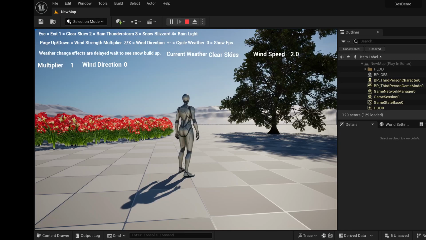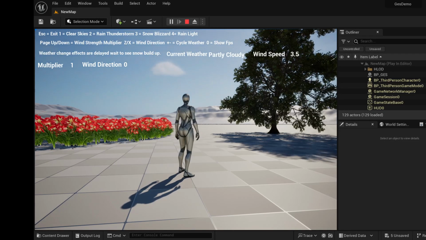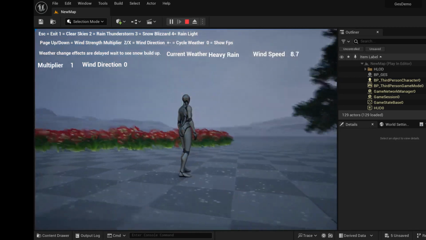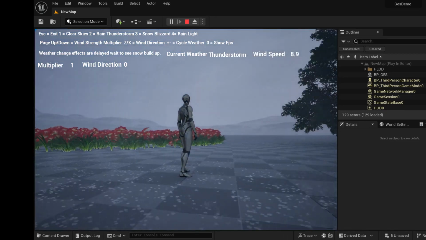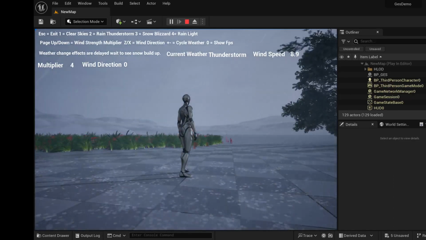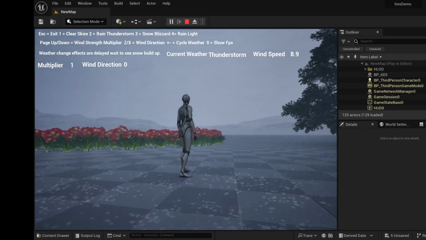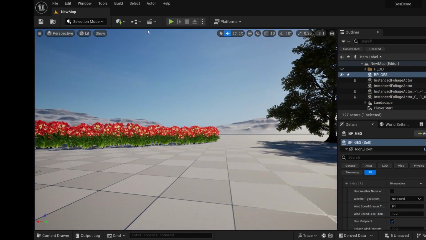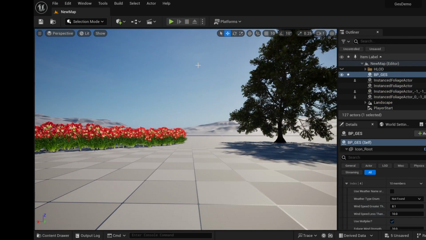For example, if we go to Thunderstorm, all right, we're increasing the wind speed just from alternating weather. If we wanted to apply the multiplier to make it even more, we could do that. And it's just an option for you to use. So that explains the wind speed array.